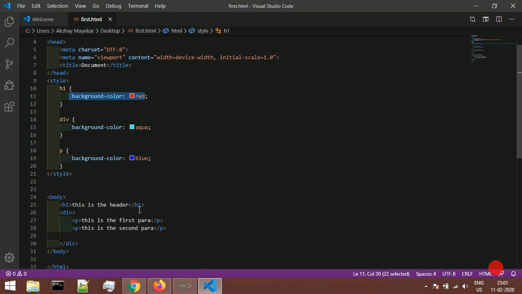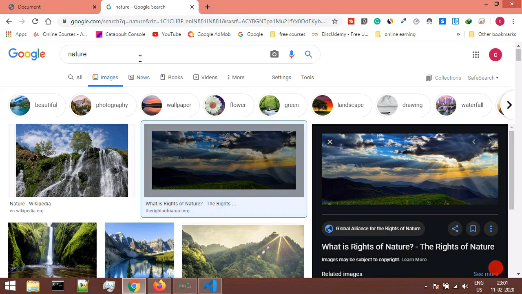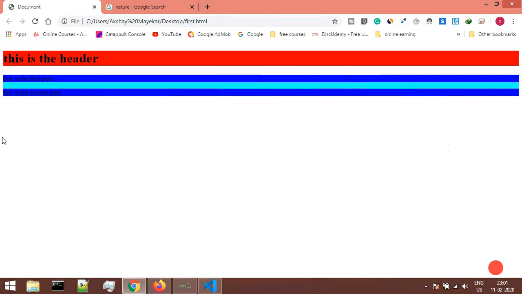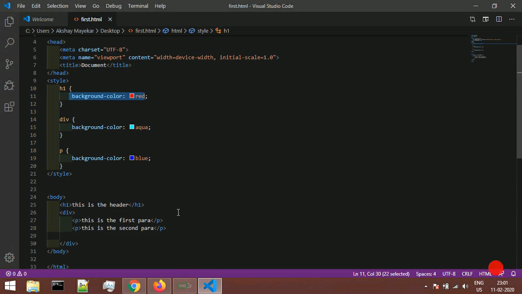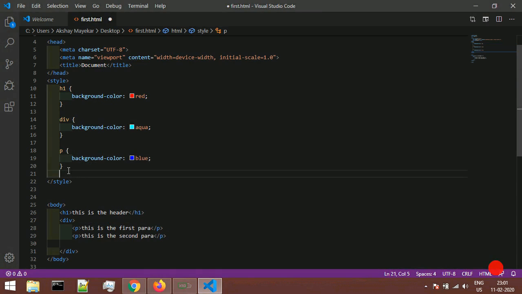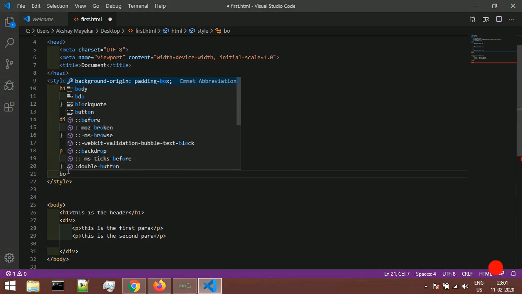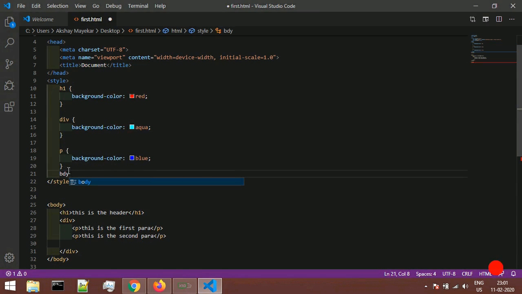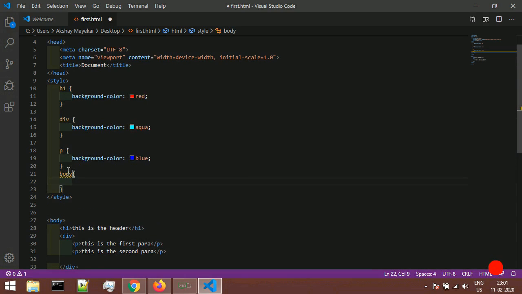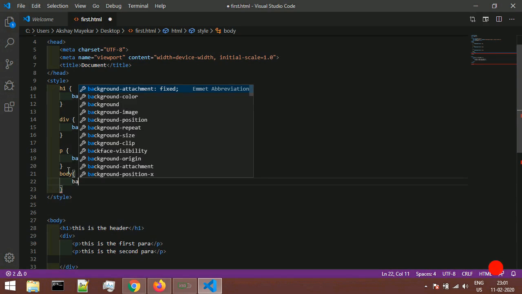If you want to give the image to this entire page, I mean to the entire background, you should be doing that with the body tag. What you have to do is come just above the closing tag of the style and say body tag, and you should be saying background-image.